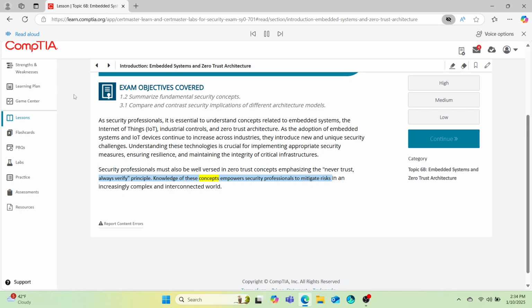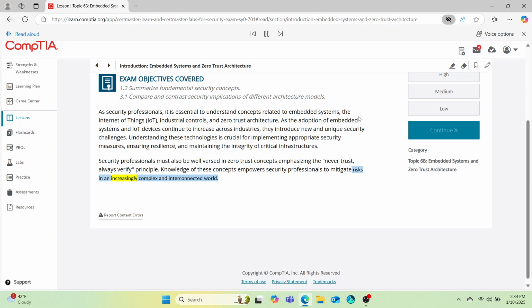Knowledge of these concepts empowers security professionals to mitigate risks in an increasingly complex and interconnected world.